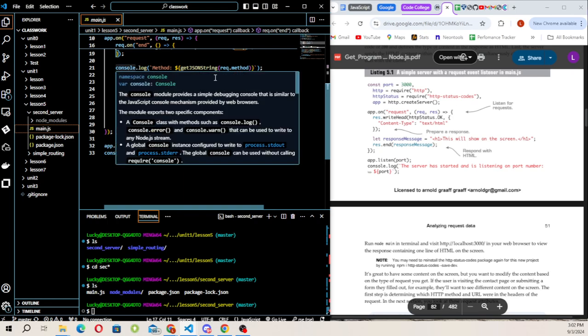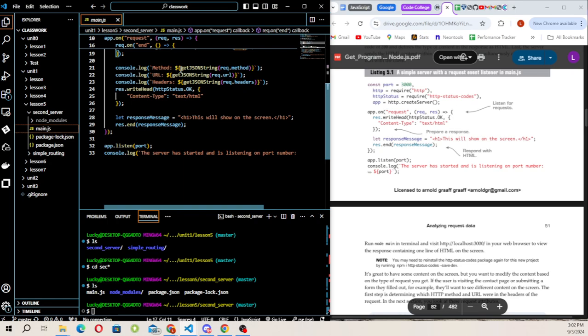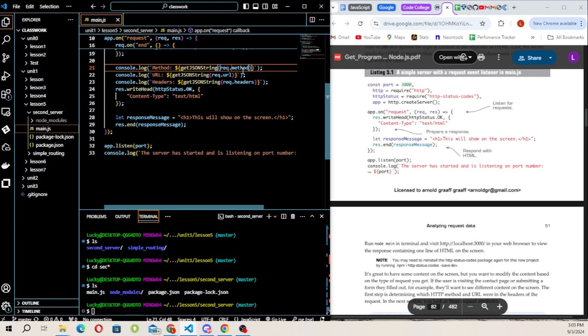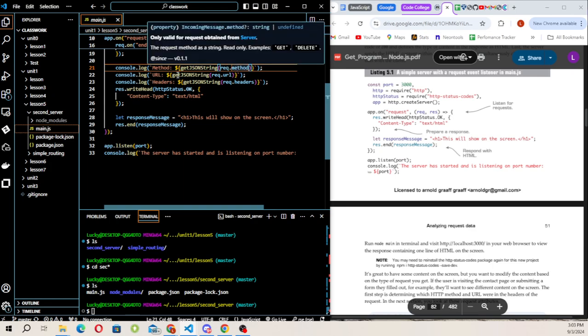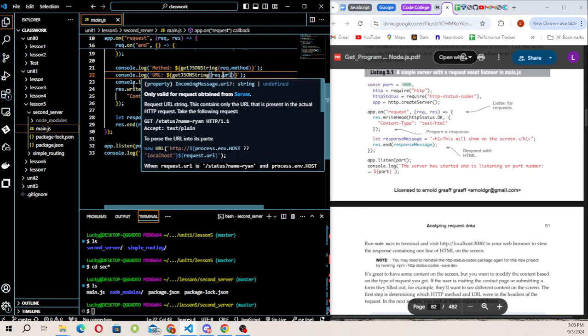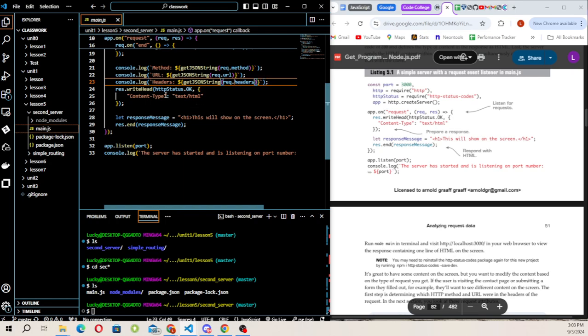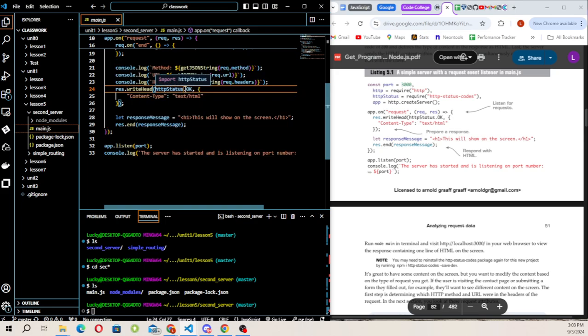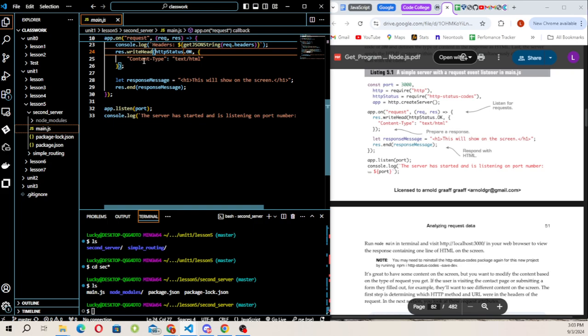And after that, we're gonna log to our console. Firstly, it's gonna be the method, where we're going to use getJSONString, which is this function here, and we're gonna pass in request.method as an argument there, and then we're going to display our URL using the same logic, using the getJSONString function, passing in request.url as our argument. Same thing with headers, passing in request.headers, and then we're going to use a writeHead method again, passing it HTTP status OK, which is the same as 200, and then once again the content type that we want is text/html.